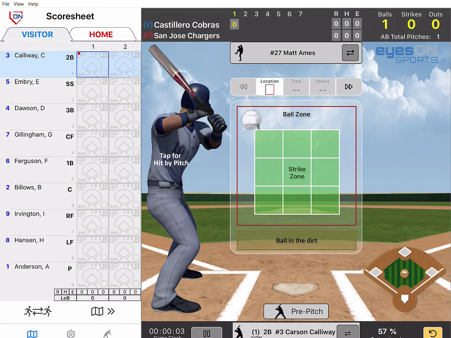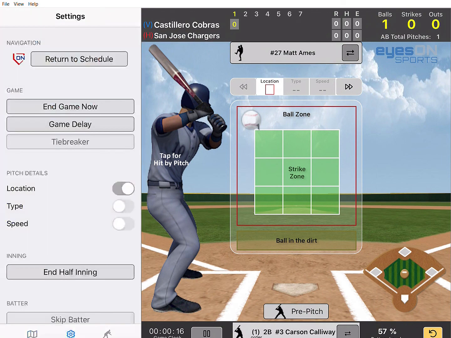If I go back to the settings, I have the ability to put in the type of pitch as well. As a scorekeeper, you might not want to deal with pitch type, or maybe you don't feel comfortable identifying the pitch type, so you wouldn't have that feature turned on. Or maybe you really want to record each type of pitch thrown in the at-bat.